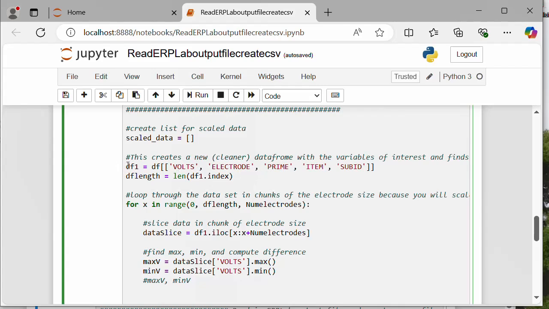So I'm just selecting the stuff that I want, popping it into this virtual data frame that I'm calling df1, and then we're going to find the length of this, because this is going to be important because you're going to loop through your data. And each condition is basically the number of electrodes that you have. And so we're going to find, first of all, what's the length of our data frame, how many rows do we have in our data frame, and then we're going to loop through that.